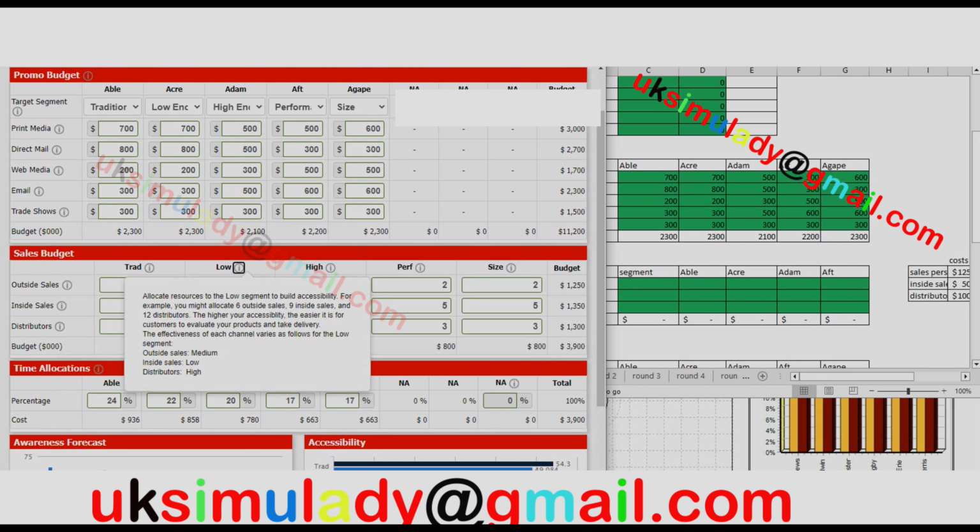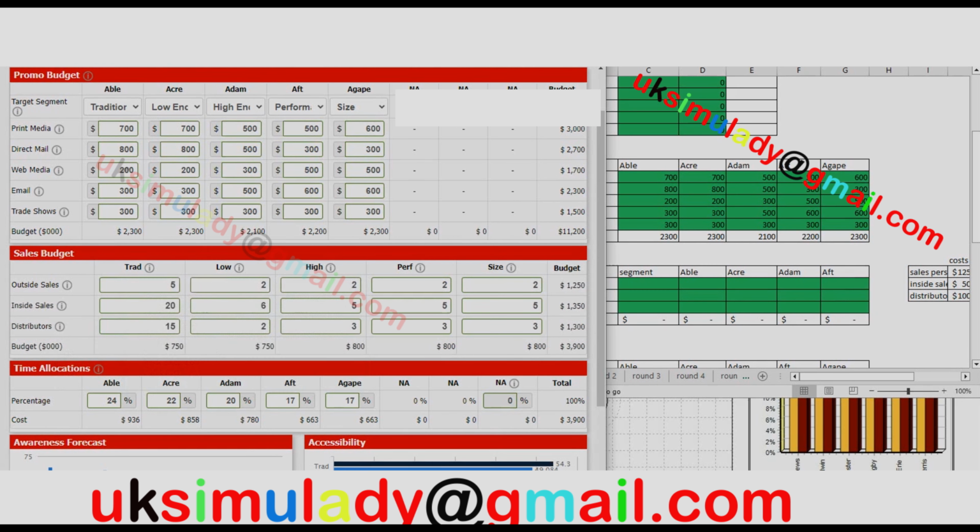Low-end segment. Outside sales. Medium effectiveness. 8 salespeople. Inside sales. Low effectiveness. 15 salespeople. Distributors. High effectiveness. 15 distributors. High-end segment. Outside sales. Most effective. 12 salespeople. Inside sales. Medium effectiveness. 20 salespeople. Distributors. Least effective. 8 distributors.